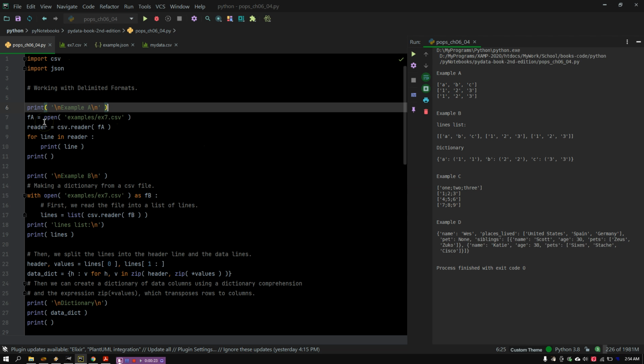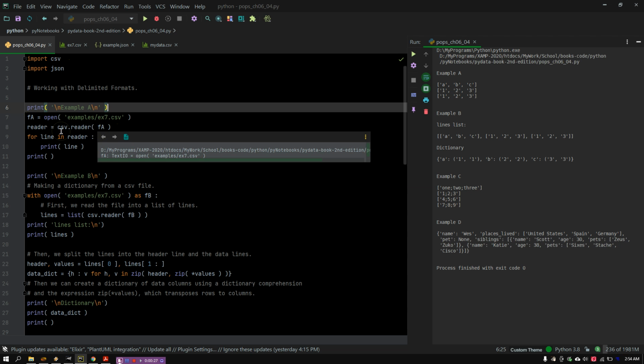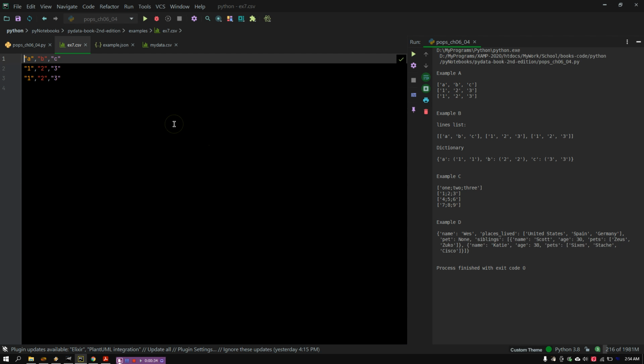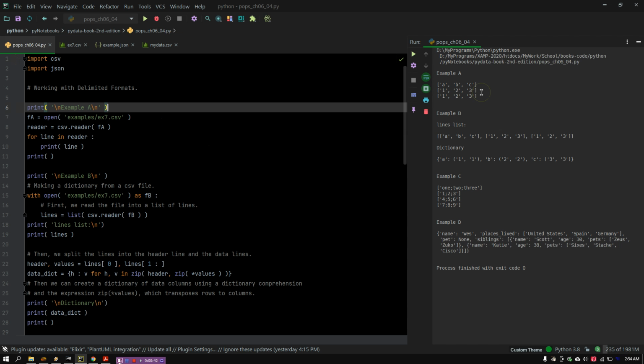It opens it, puts the file object in a reader, and prints each line. That's the file: ABC, 123, 123, separated by commas, and each element in double quotes. When we print that using CSV as opposed to pandas or something else, we get this output, each line separated by commas, single quotes, and delimited with brackets.